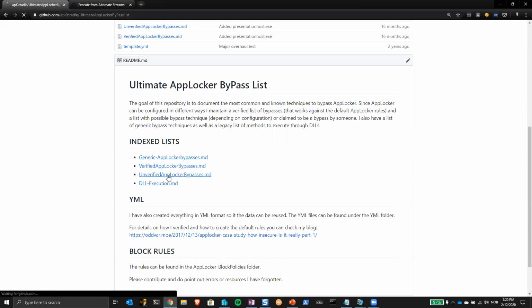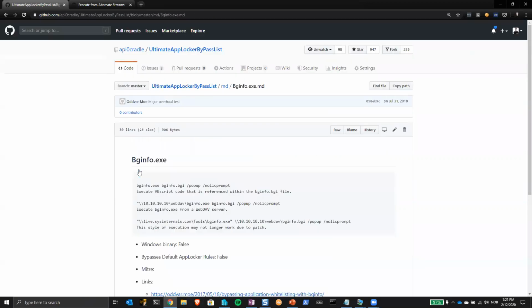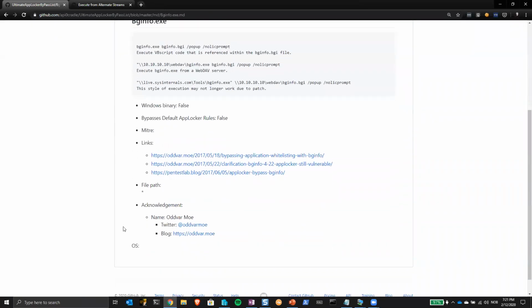The unverified ones in many cases depend on configuration, and I haven't verified every single one, but most of them will work. BGInfo, for instance, is a Sysinternals tool, so it's something the user or the admin actively has to install. If BGInfo is of an older version, you can use that binary to actually execute code. If you click on the different ones, it will show you examples. So this could be a really helpful page if you want to know more about these bypasses.